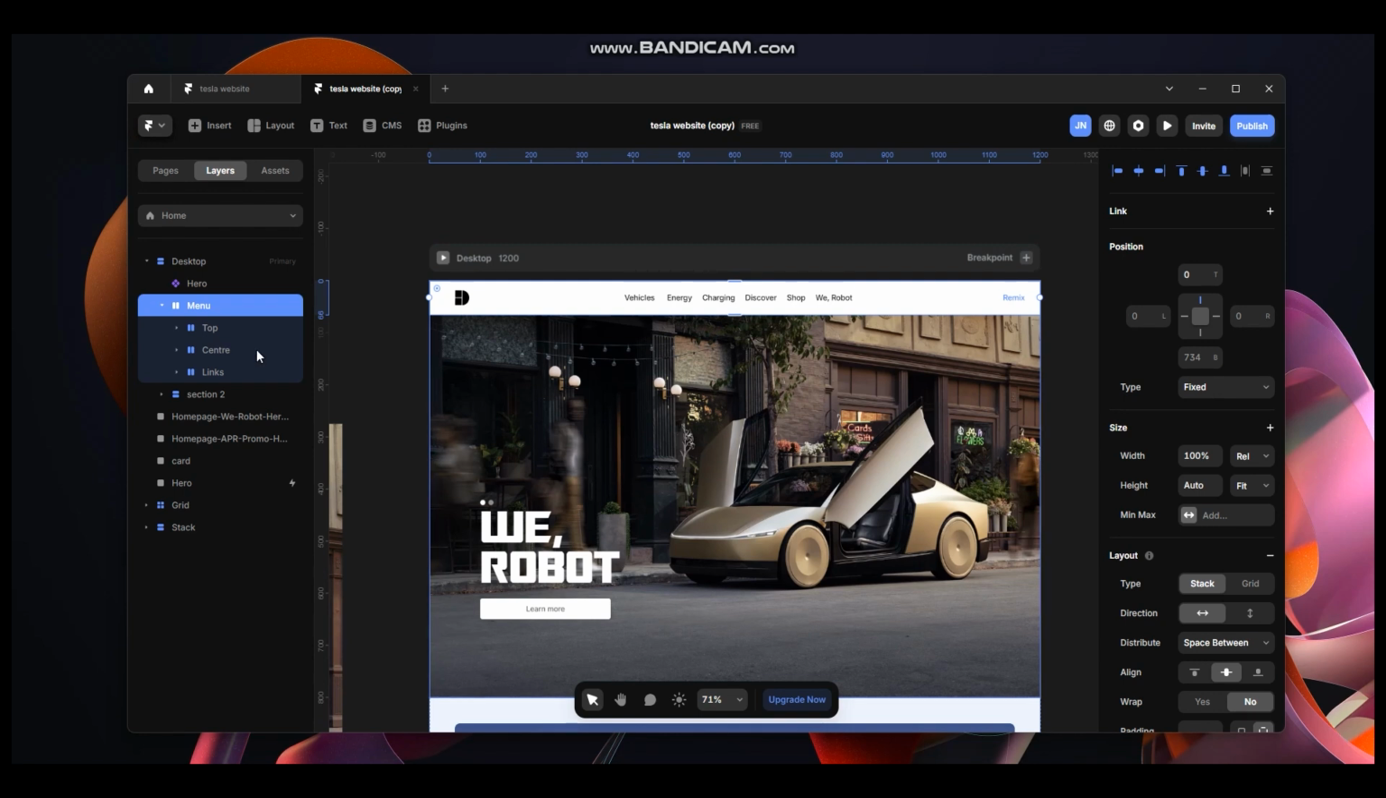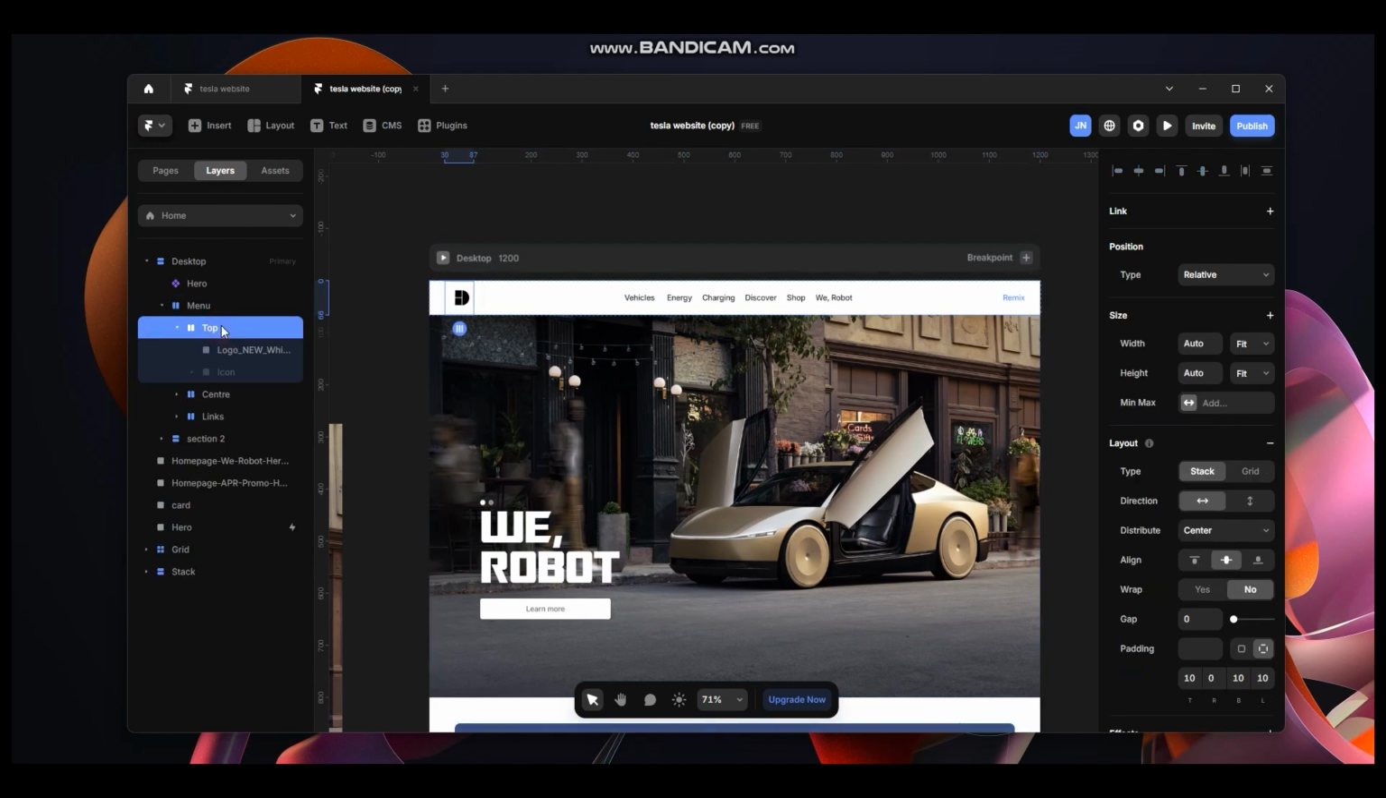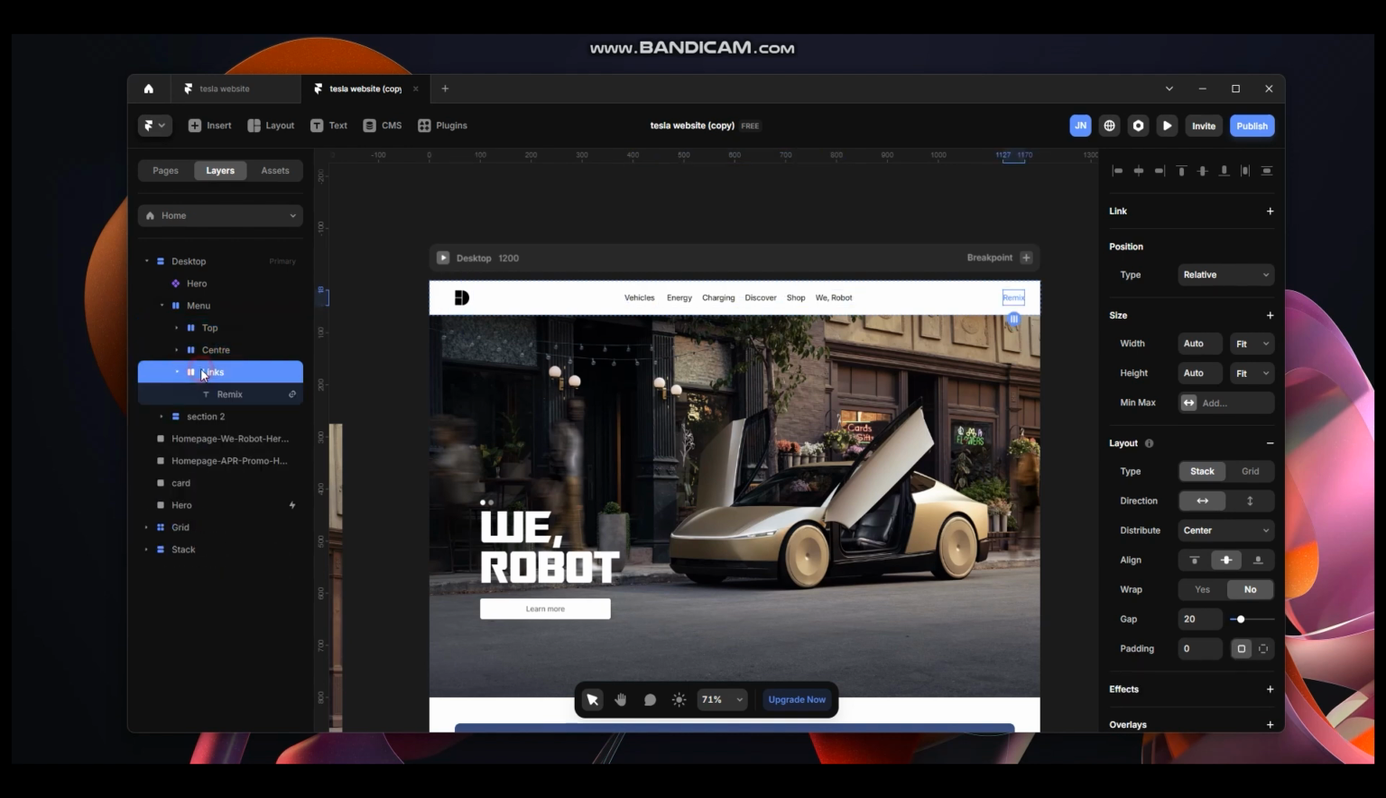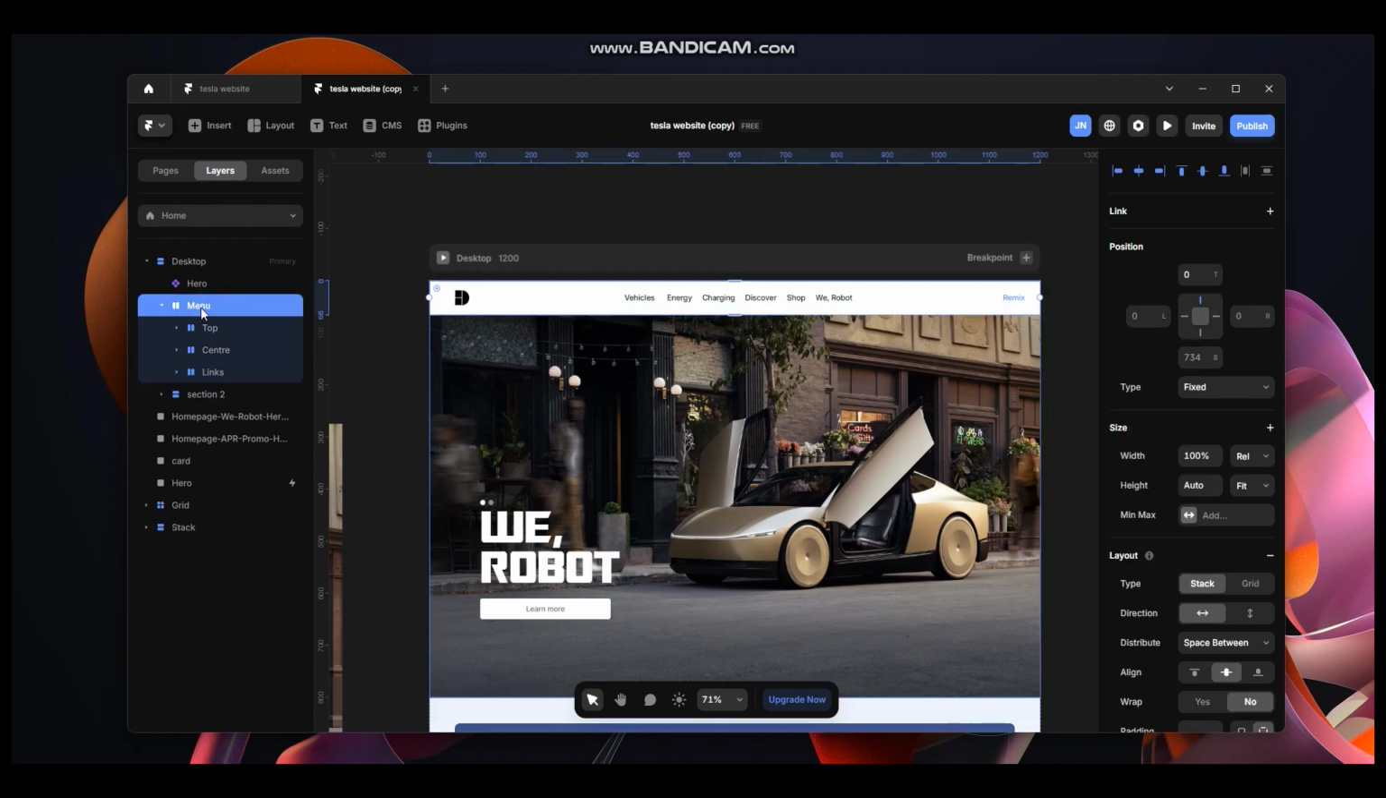So the first step, I want you to see what we have here. This is my menu. Focus on this specific layer, and inside this menu I have this top, which is my logo. I have the center, which is my menus, and I have the link on the farthest right, which is this one. So what I want to do is add this menu inside another frame or a layout.